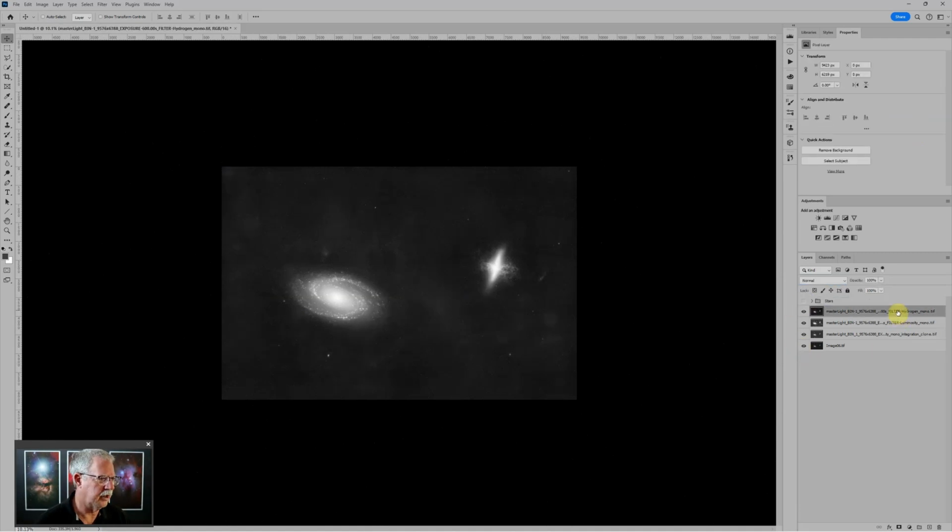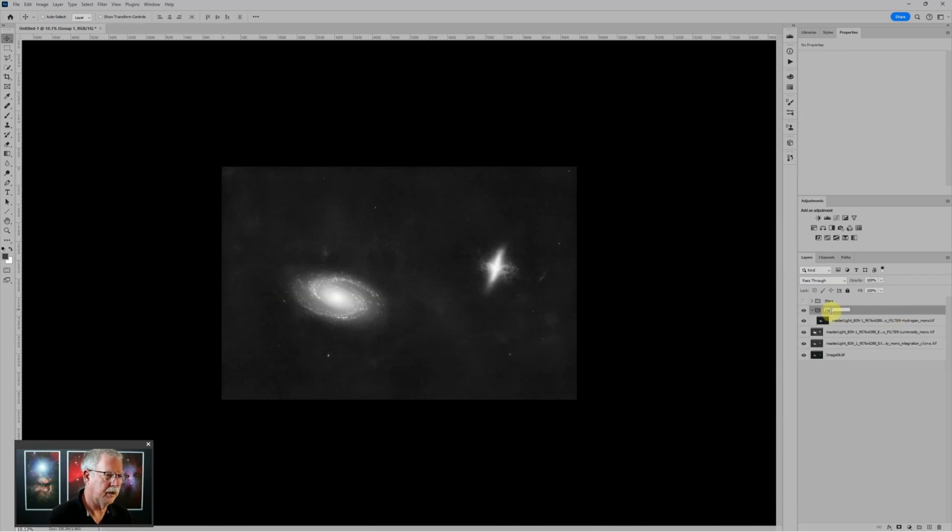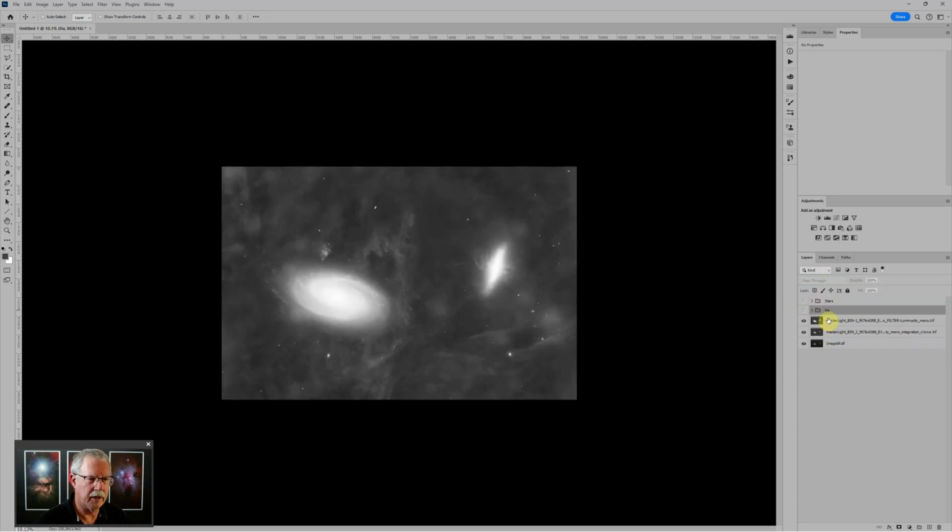We have hydrogen next, and we'll just drop that into a group, label it HA, and close it and turn it off for now. We'll come back to that later.